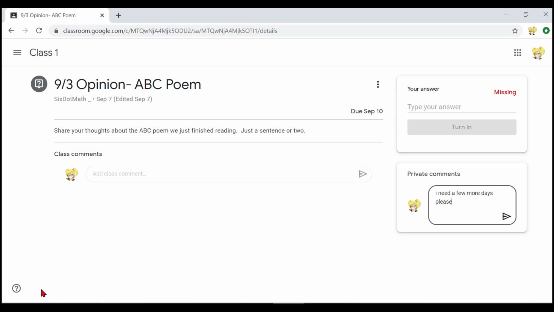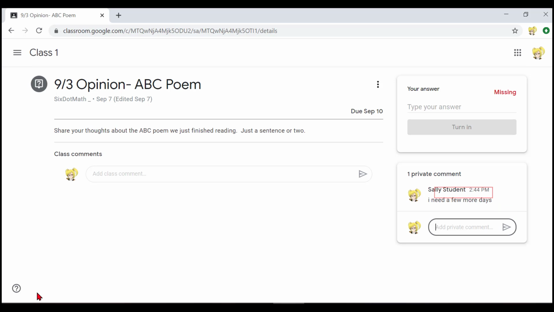That's the end of my comment, so I'll press Tab to get to the Post button. Post button to activate. Press Enter. And I'll press Enter to activate it. 9/3 Opinion ABC Poem. Complementary region. Add private comment. Edit required. Type in text. Private note added.